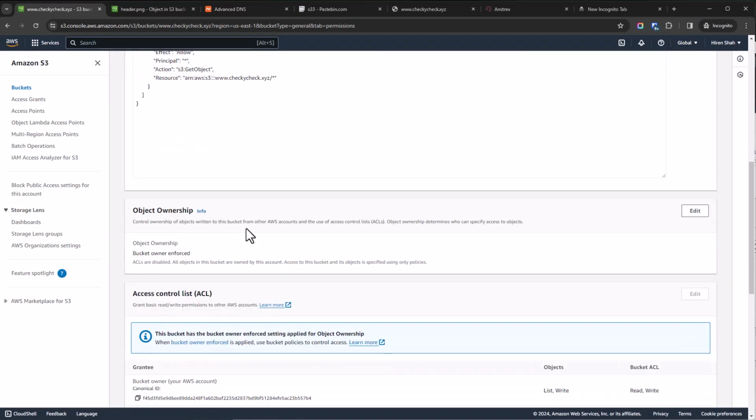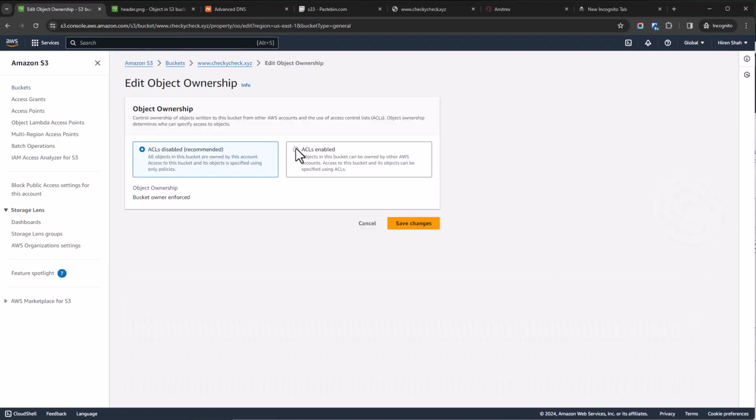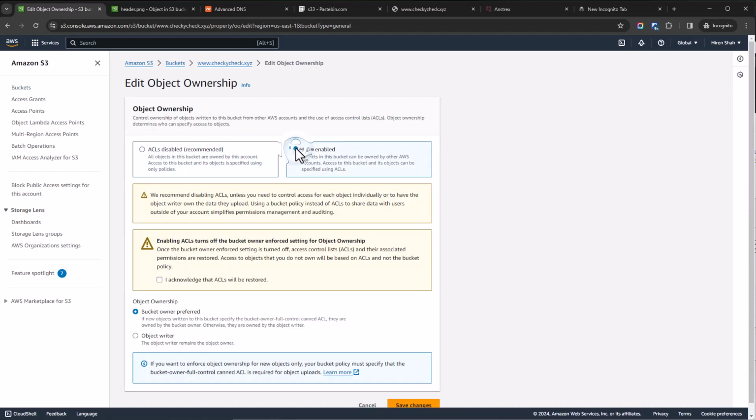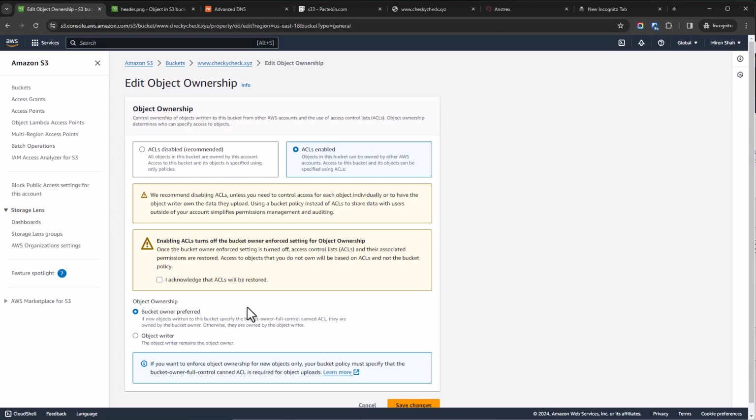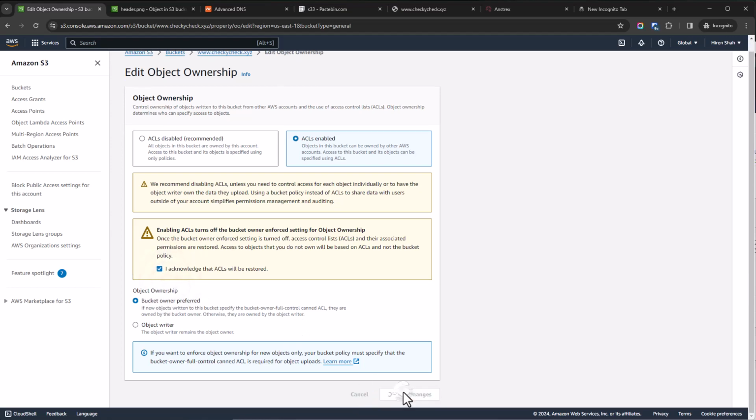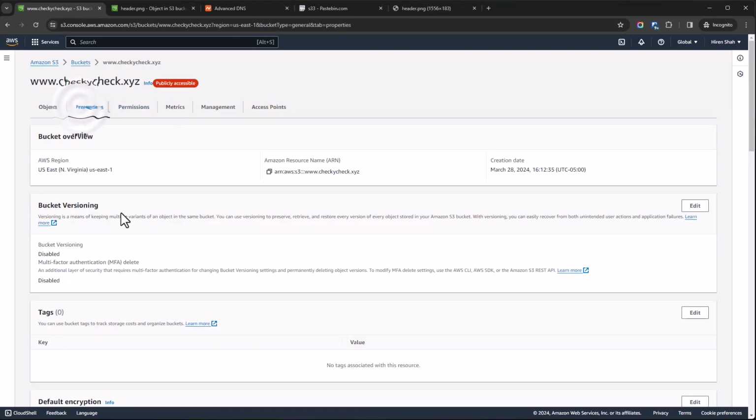Next, click the Edit button under Object Ownership and click on the ACLs enabled button. This is an extremely important step. Without performing this step, you will not be able to connect the bucket to Anstrex. Click on the checkbox to confirm your changes and then click on the Save Changes button.